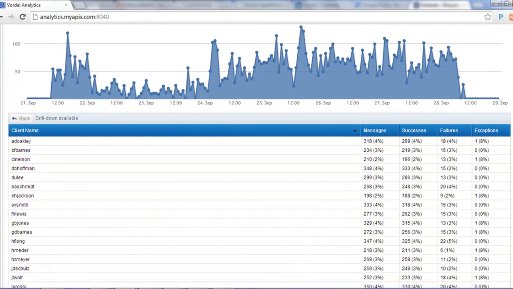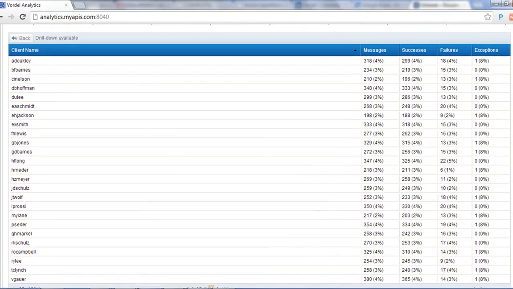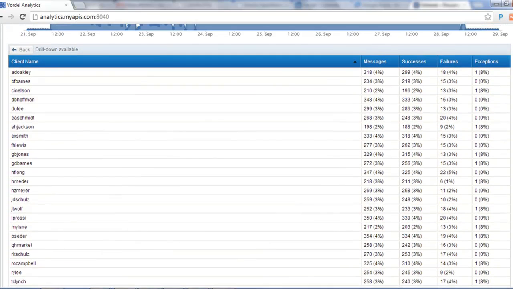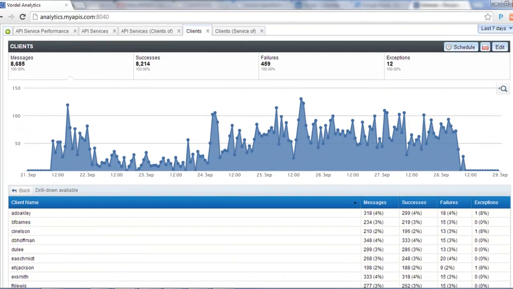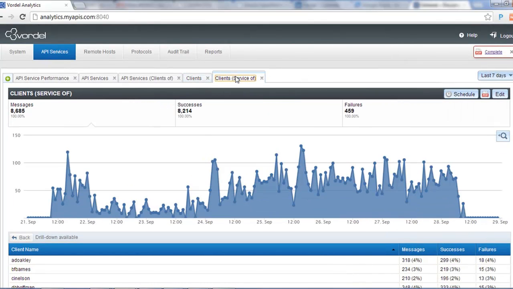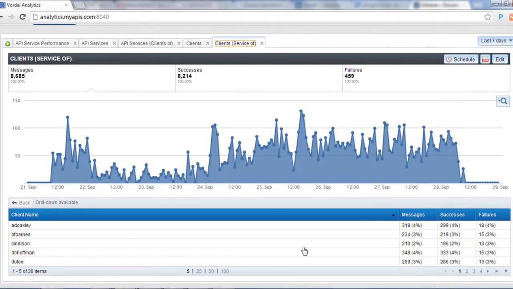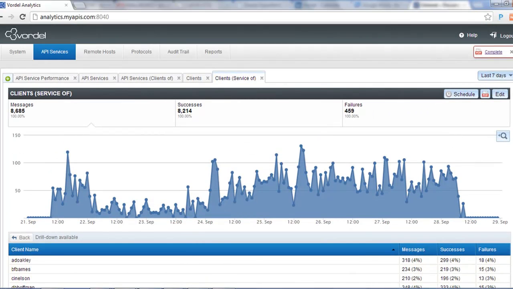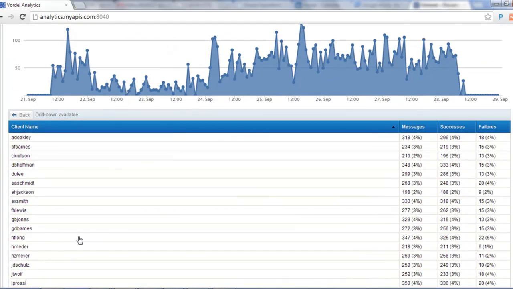Here we can zoom in on particular clients and see which APIs those clients are accessing. So this is very useful to see the client behavior in terms of which APIs particular clients are accessing, what times they're accessing it, and the successes and failures. So here we can see the services that are being accessed by the clients. So let's zoom in on some of these.